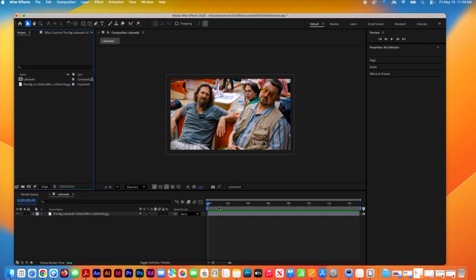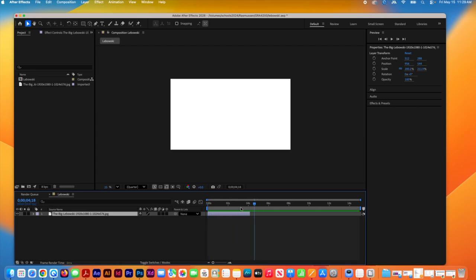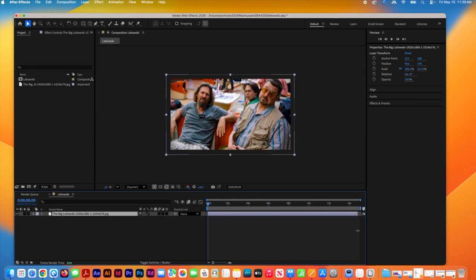So that's the image, and you can see it lasts for 15 seconds right there. If I wanted it to last shorter, I can just drag that, and it only lasts 4 seconds, okay? So if you want something to disappear, you can do it that way, all right? So right now it's lasting 15 seconds.